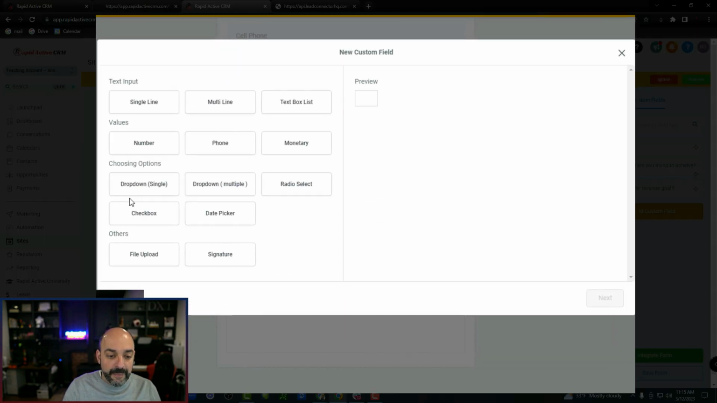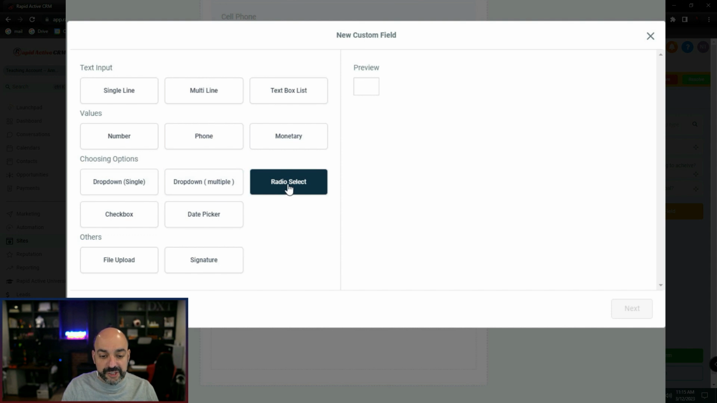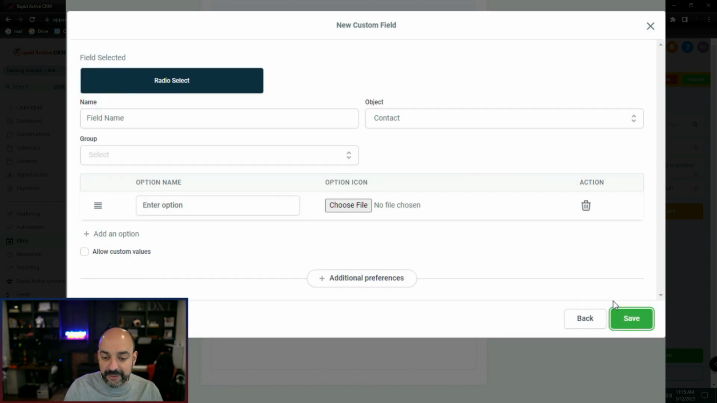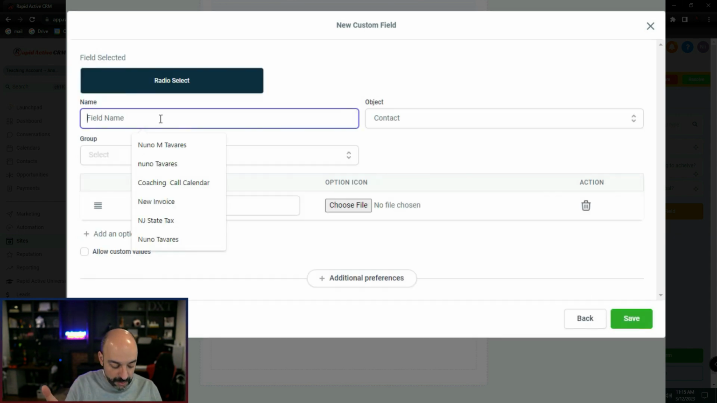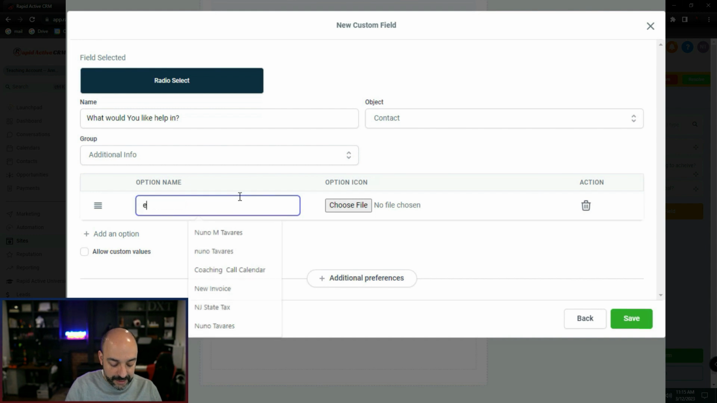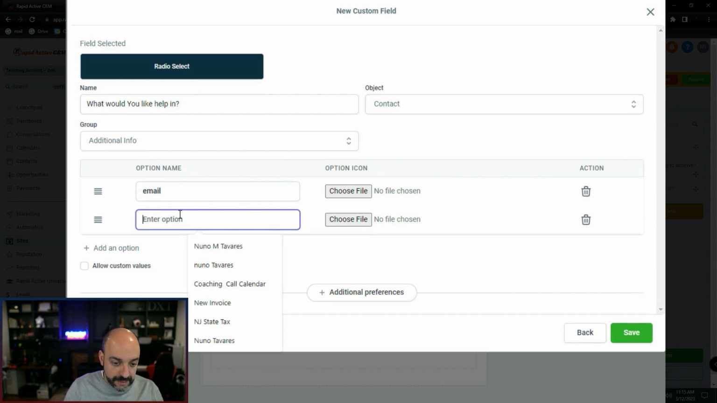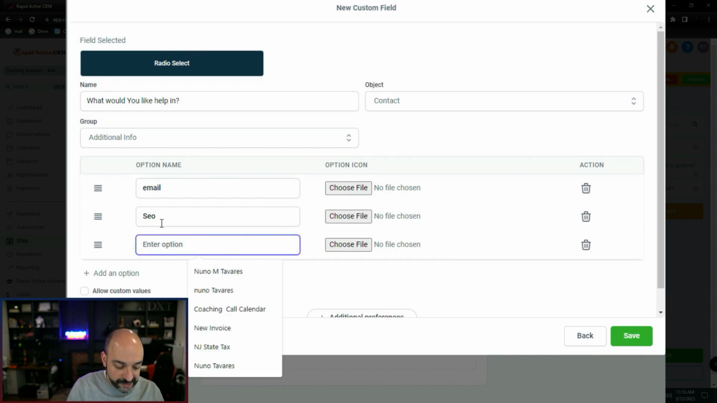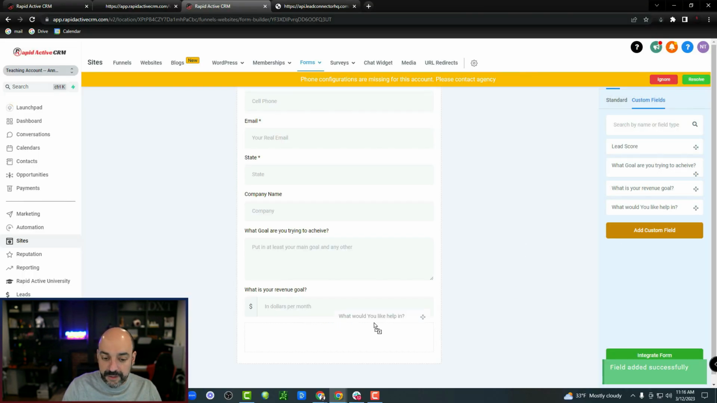All right, radio button. If you want a single selection, I go ahead and hit radio button. And again, let's try that here with that same question. What would you like help in? And my English is awful, but you get the point. Additional info again. Come in here, email, SEO. Only if I want to pick one thing, not multiple things. And I'm going to show you how to do the multiple in a second. And let's say this is, I don't know, ads. Okay. And now it's created a radio button.